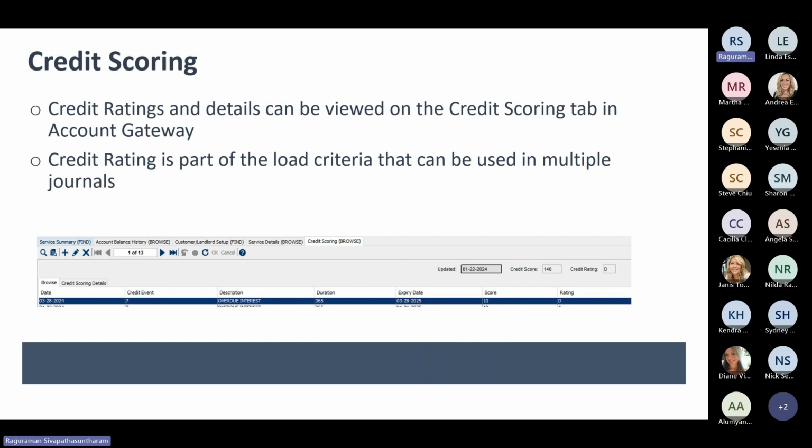All right, credit rating details can be viewed in Account Gateway in the Credit Scoring tab. So customers who have had a bad payment history or who have had a number of credit events assigned to them will reflect a poor credit rating. And the credit rating can actually be used as load criteria in multiple journals. So not just credit control and deposit review, we can also use this in write-off, in refund, in late payment, overdue interest. So it is a useful option to have.